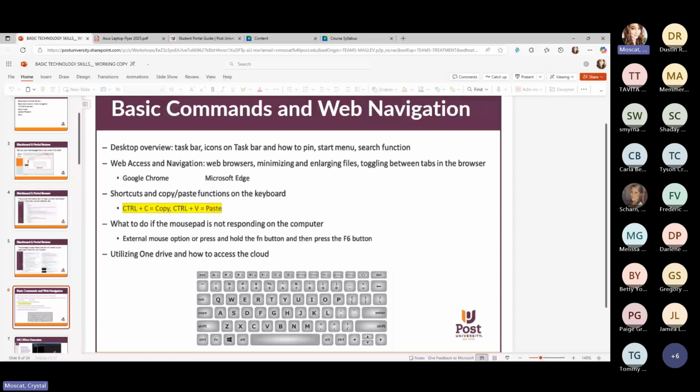Web access and navigation. So we'll talk about web browsers, minimizing and enlarging files, and toggling between tabs in the browser, right? Because sometimes you'll probably have more than one tab open. You'll have one tab for the assignment, the rubric, and then you'll have another tab where you're actually writing your assignment, right? Or you might have another tab that kind of shows you whatever readings that you're supposed to be doing as well. So you may have multiple windows open.